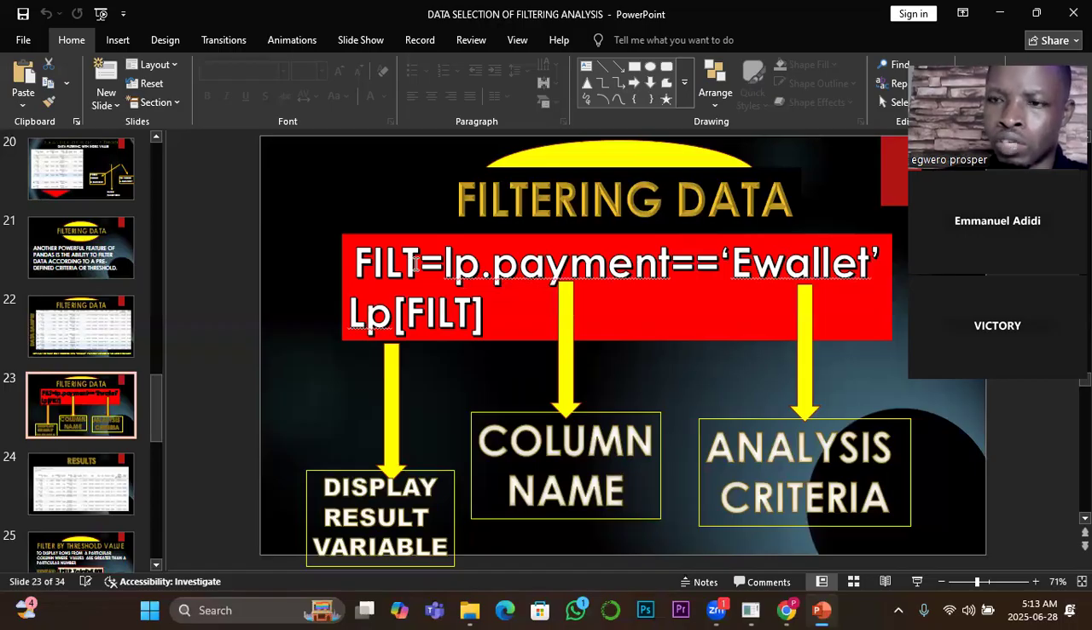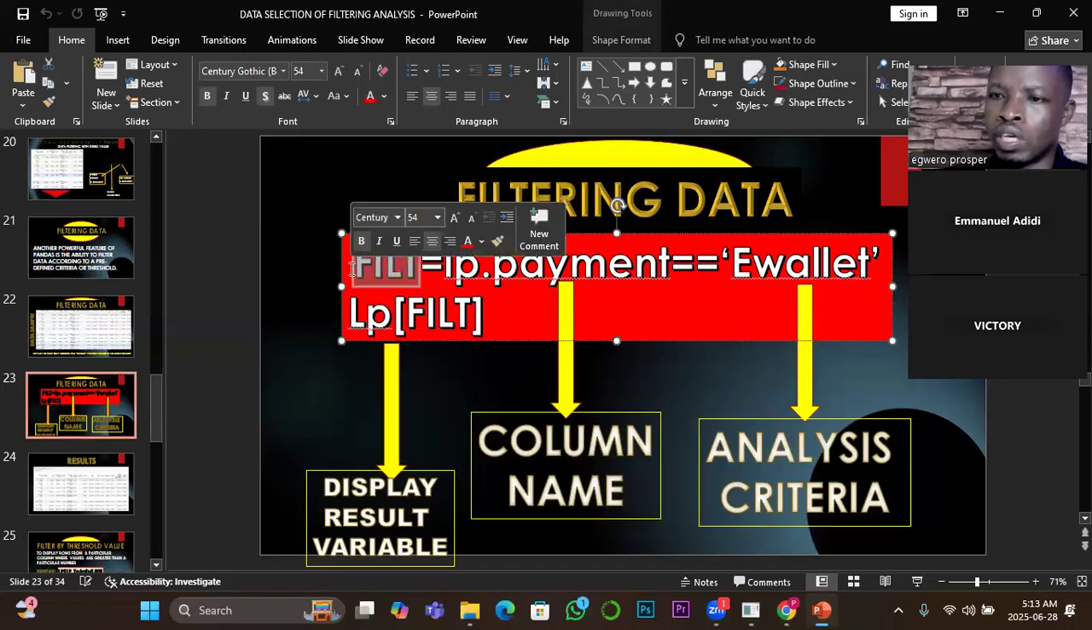This field is not a function. It's simply a variable which you can give your own desired name. Now equals to is an assignment operator, which means that you are storing the whole of this into what? The field as your variable name. Now the LP is the name of the data set in which you have the payment as a feature description, where you want to select values equal to e-wallet.